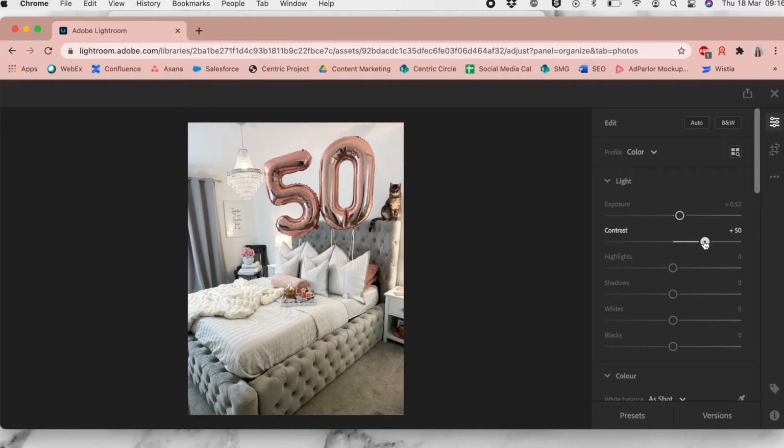The next one we'll look at is contrast. You can see obviously the further up you go, the higher contrast it is. I like to reduce the contrast on the images. I think it makes them a lot softer. Again, depending on your images, it's always going to be slightly different. So I'm just going to reduce the contrast here.